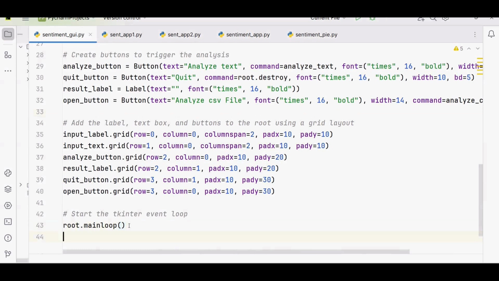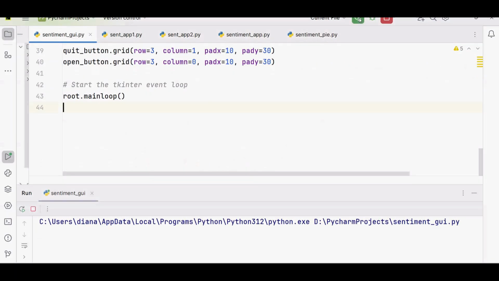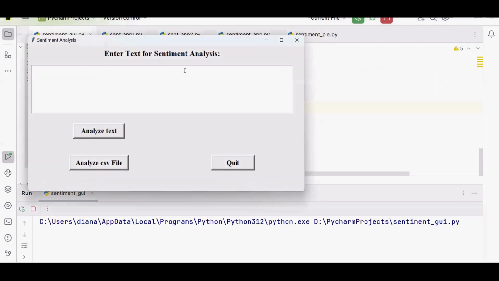Fine. So just the layout alone is designed. Now we will execute this. So this is the design. We need to enter the text to be analyzed here, and then if you press the analyze text button, we need to write code in such a way that the result will be displayed here. And for analyze CSV file, after writing the code, it should open a CSV file, analyze it, and you can get the results in a bar chart as well as a pie chart. The quit button will work now.